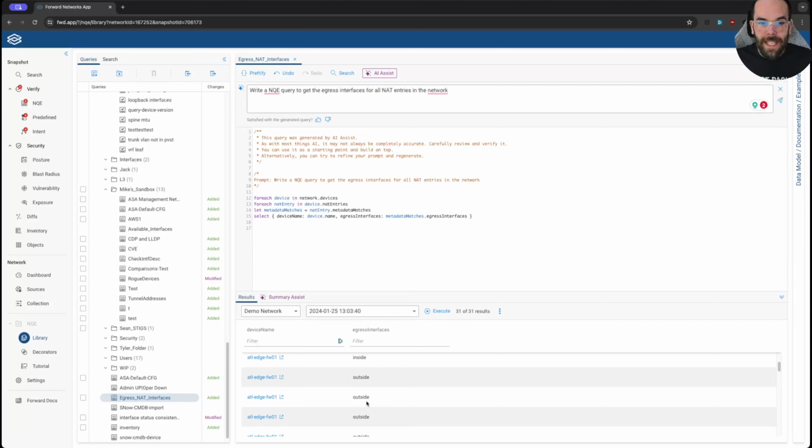Along with AI Assist comes a great feature called Summary Assist. Have you ever been in a situation where you were given a piece of code or configuration to look over, and you really didn't know what the intent of it was, and you're just looking at a jumbled mess of words and you're trying to figure out exactly what the person was trying to do? With Summary Assist, what we can do now is look at that NQE query and tell you in plain language exactly what that query's intent is.